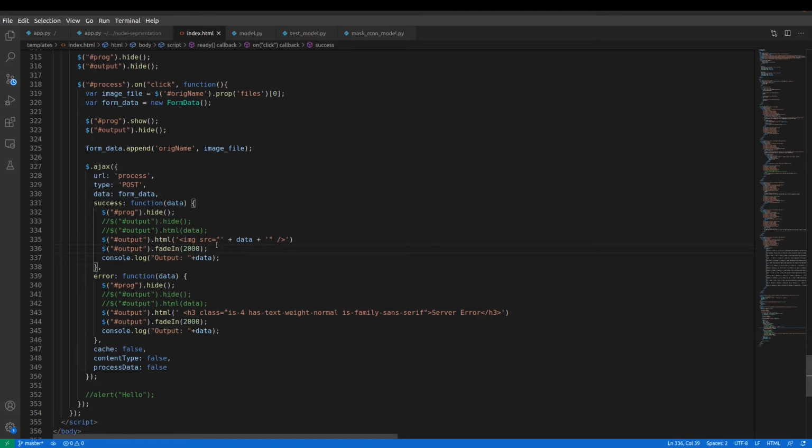In the case that we get a success, we take the output and map it to an image whose source is the URL provided by the backend, and then we show the output after 2 seconds of animation. In the case that we have an error, we show an h3 tag which says server error, and we show it after 2 seconds of animation, and we log this output regardless.